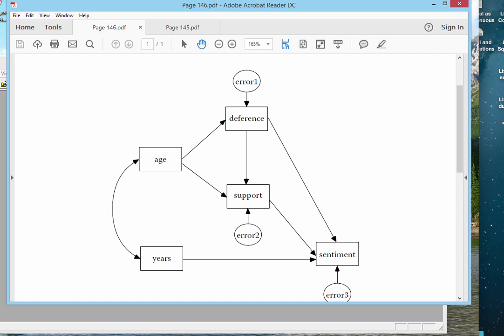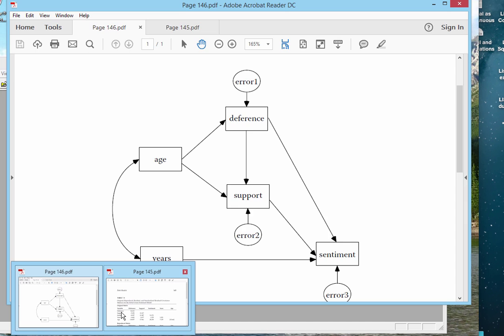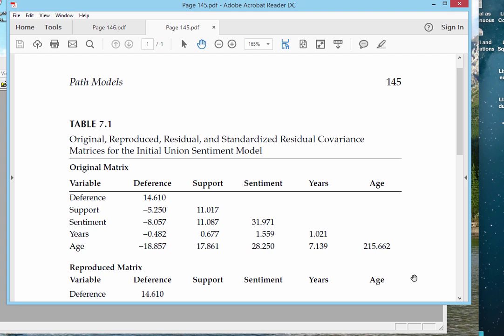Now, to run this analysis, because we don't have the raw data, we're going to have to enter the covariance matrix. The covariance matrix is located in the path analysis chapter of Schumacker and Lomax, and you can see these are the covariances for each of the variables. The variables have to be labeled in the SIMPLIS syntax in the order they are in the covariance matrix. So let me show you how to do that.